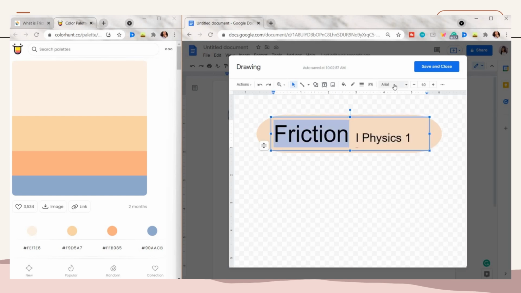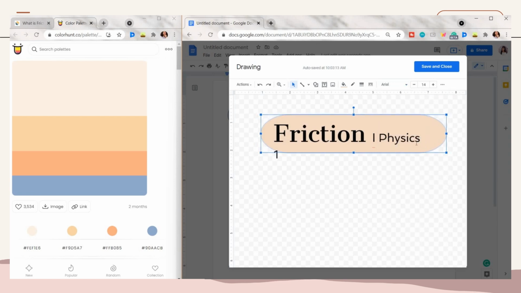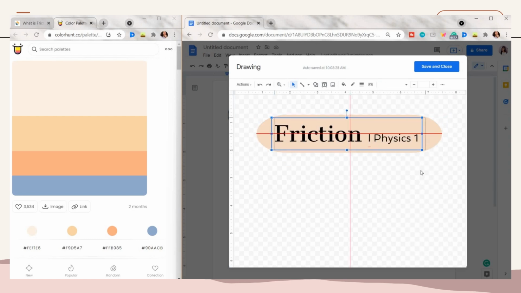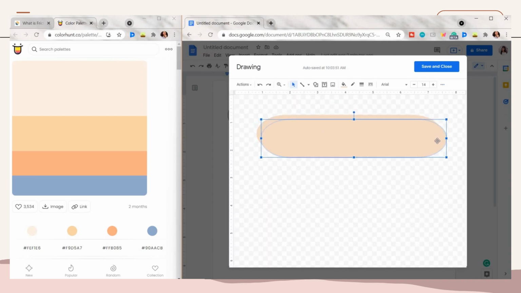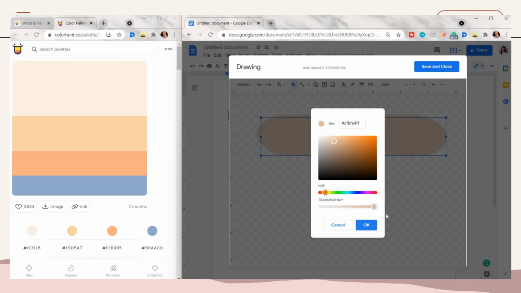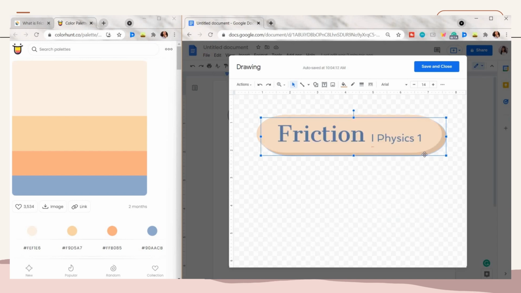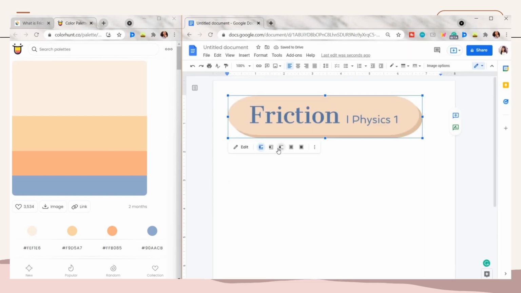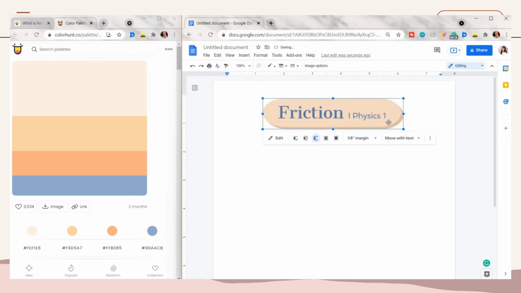Adjust the font size, and I applied the Cantata One and Spinnaker font on the text. I then used this blue color from the palette. Next, I duplicated the shape and applied a darker shade of brown to it. Set it back so it will serve as a shadow of the shape. Click Save and Close once you're satisfied with how it looks. I selected here the Break Text option for the header.